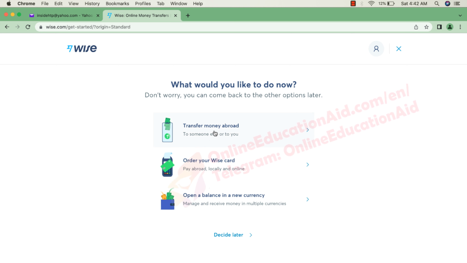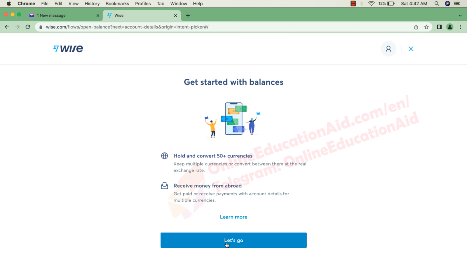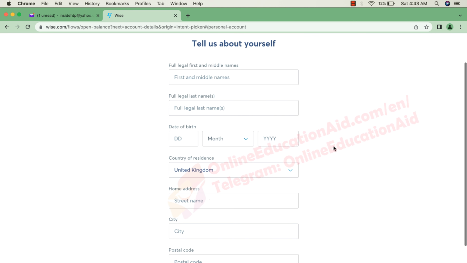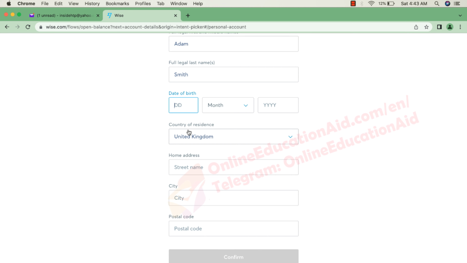And here we need to select our account purpose. I mean, why we are interested in using a Wise account. So I'm clicking here to open a balance in a new currency. Then we need to click on let's go, and here we need to confirm the account holder's personal details. Okay, first name, last name, and here we need to confirm the date of birth.